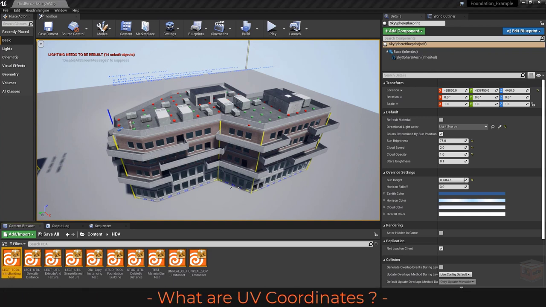Now, before I actually go and explain to you the new utility nodes, let's quickly dive into what UVs actually are, because I think some of you might have never encountered UVs before or have very limited experience with them. And they are something that I think requires a little bit more thorough explanation before we dive into them.